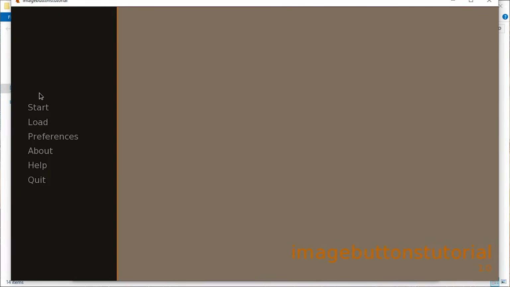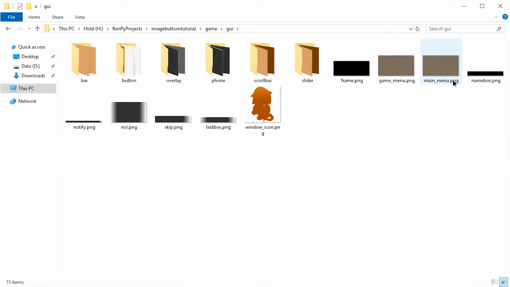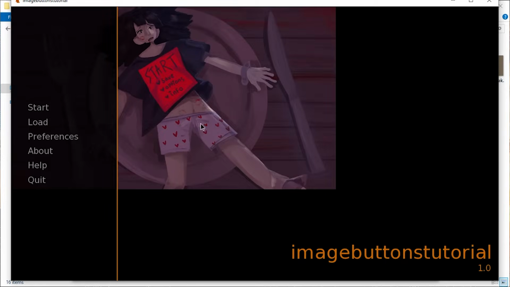So this is how the menu looks by default, and we don't want these text buttons, we want image buttons, and we want the image to appear in the background. Getting the image into the background is easy. We have to just go to the GUI folder, and in here we have the main menu image. So I'm going to copy the image file over here, and I'm going to rename the main menu image, give it underscore BAK for backup at the end, and then rename this to main menu, and see what happens now. There it is, but it's the wrong resolution.